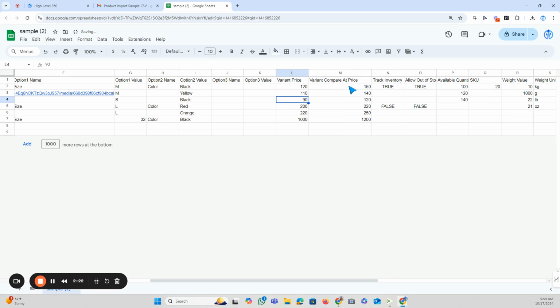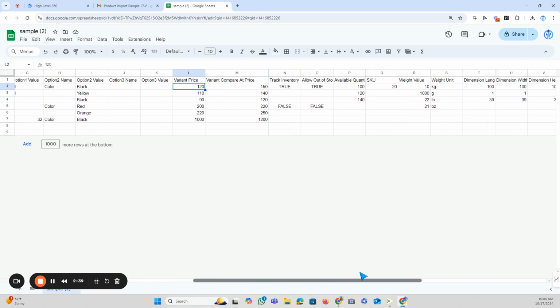A variant compared at price. So if you want to kind of like show that, hey, you're going to get a discount on this product in your online store, you can actually add in a variant price. So 150, and that way it'll show the variant price with a slash through it, and then it'll show that it's 120 currently. So it makes them think they're getting a deal.